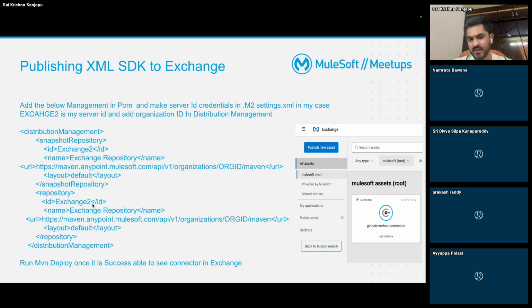In your POM, you should have the distribution management. In the distribution management, this is how you give the Exchange, with IDs basically. You have your username and password for the platform. You should declare this Exchange ID, username and password in the settings.xml, and give the same ID in the POM. The POM will check whether there is an Exchange ID in the settings.xml, and take the ID, username and password. If you have client credentials, like in real time, you don't share any username and password, you create a connected app.